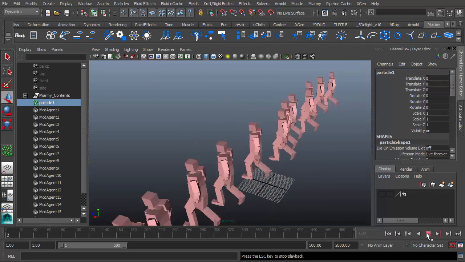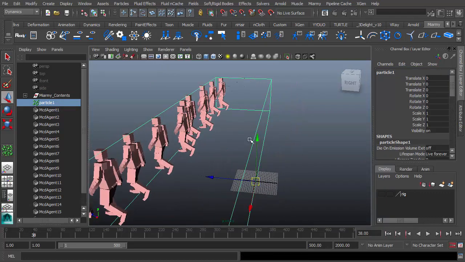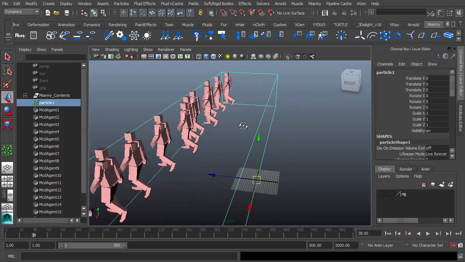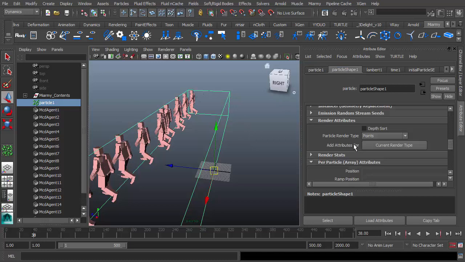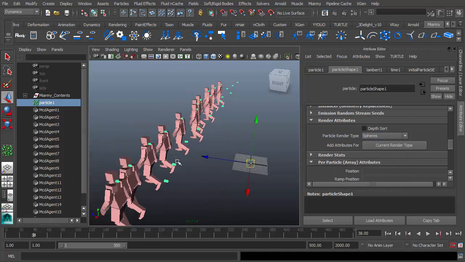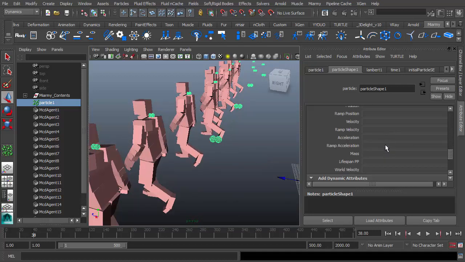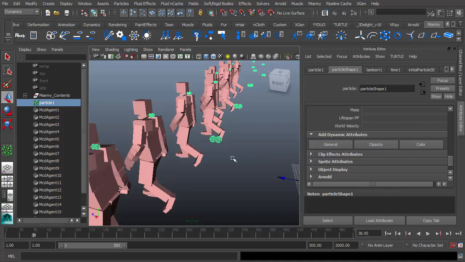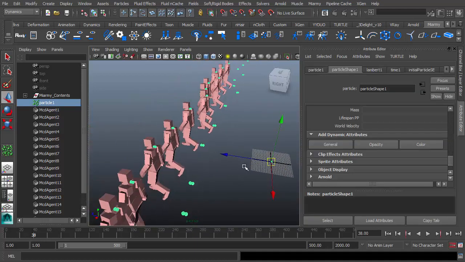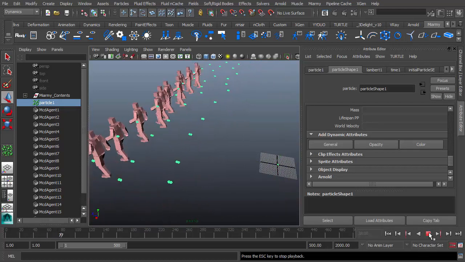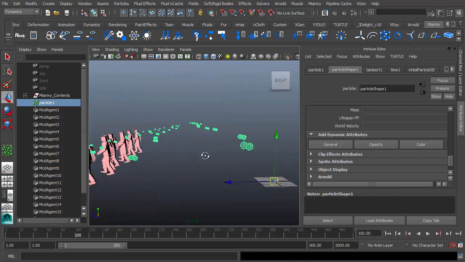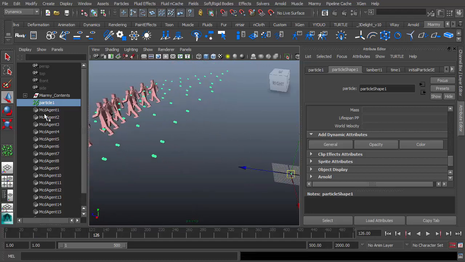Let's run the simulation and see what will happen. You can see that there are some particles that have been emitted, but it's very hard to see. Let's just select the particle shape and change the render attribute from the points to the sphere, and that is the particle we emitted from the agent. And to play back our simulation, you can see that in each cycle of the walk it will emit a particle.